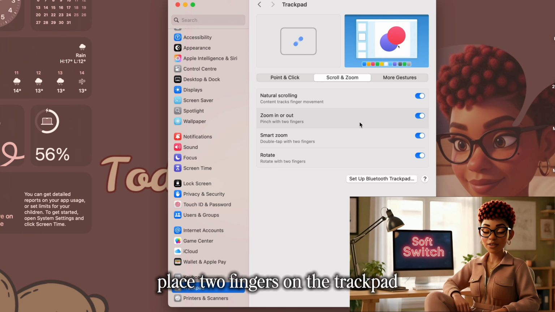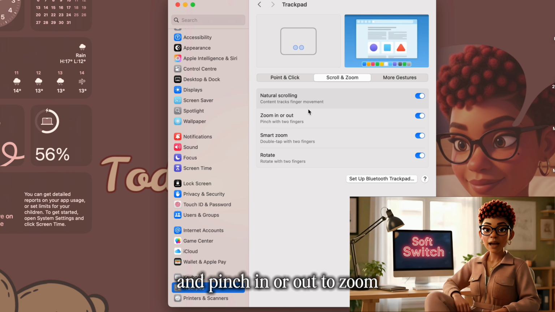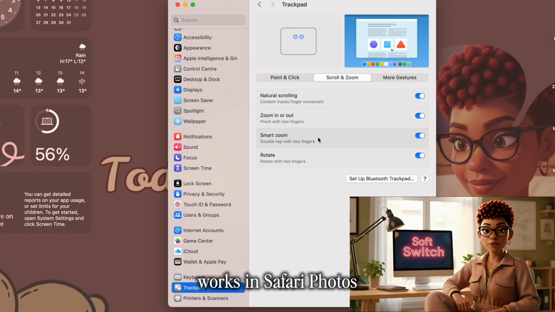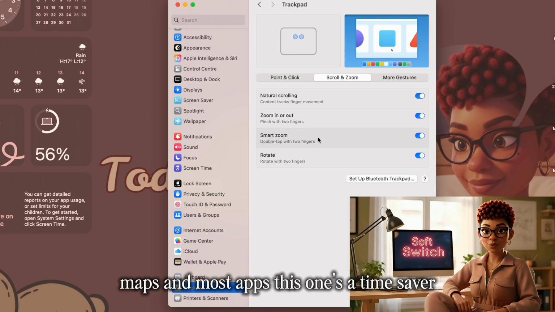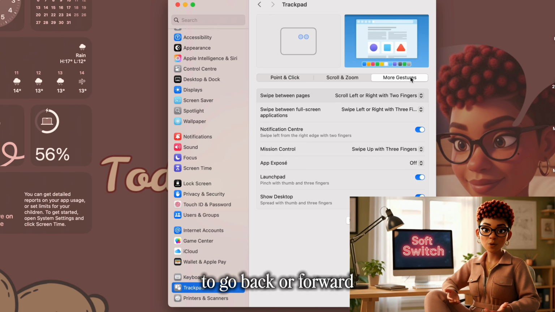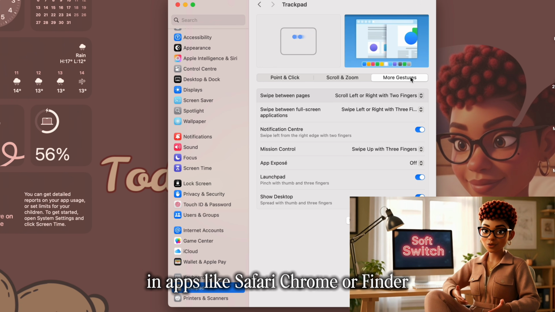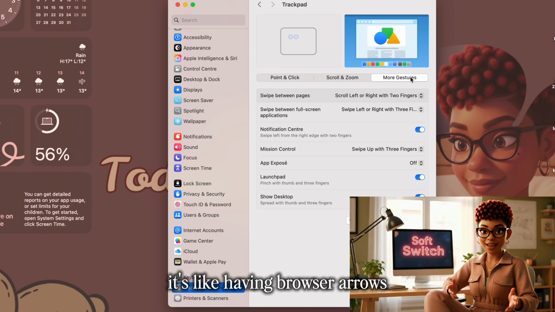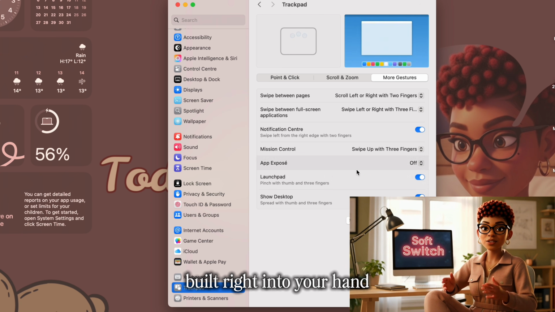Place 2 fingers on the trackpad and pinch in or out to zoom. Works in Safari, Photos, Maps, and most apps. This one's a time saver. Swipe left or right with 2 fingers to go back or forward in apps like Safari, Chrome, or Finder. It's like having browser arrows built right into your hand.